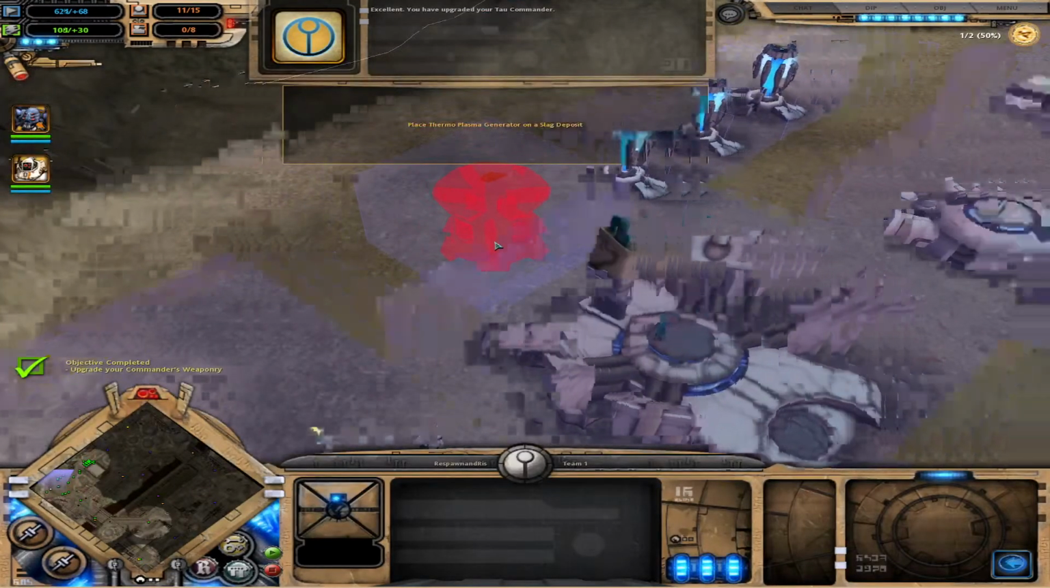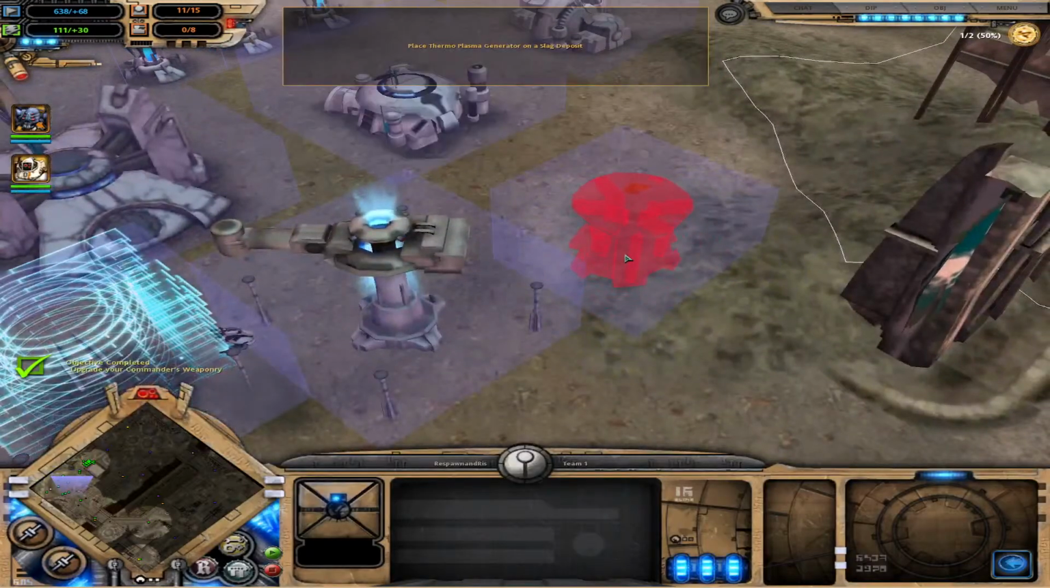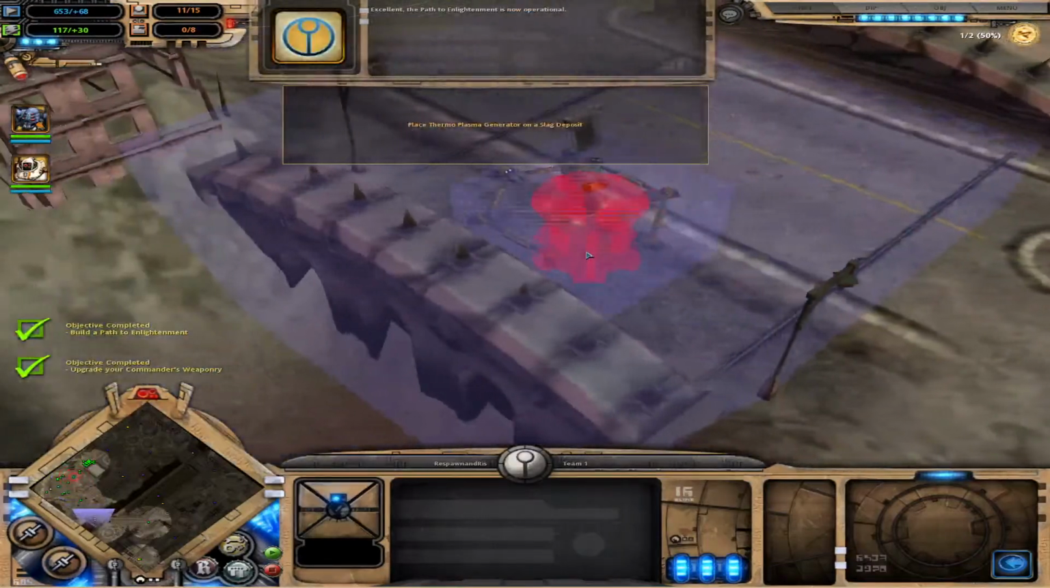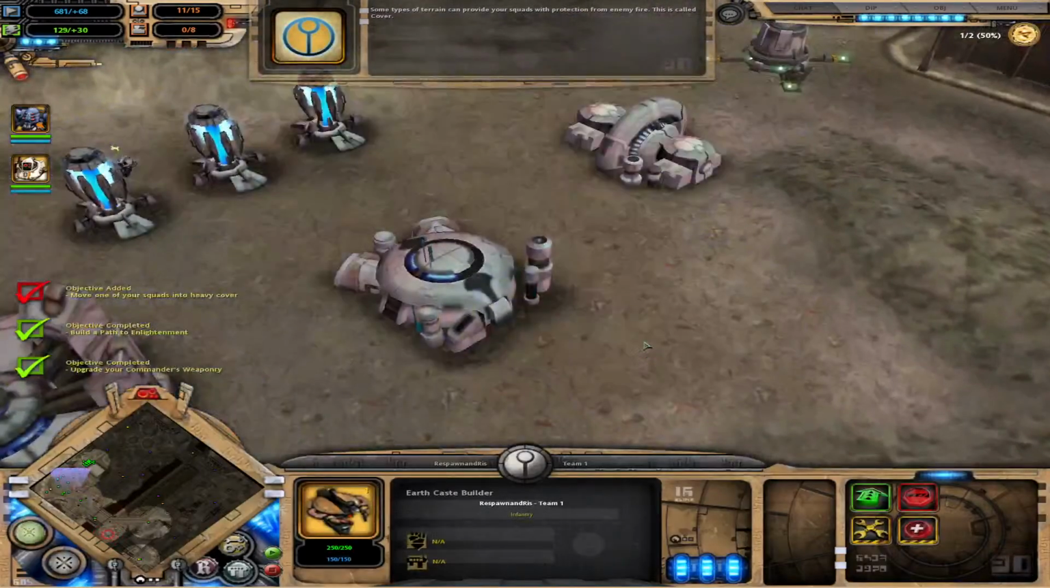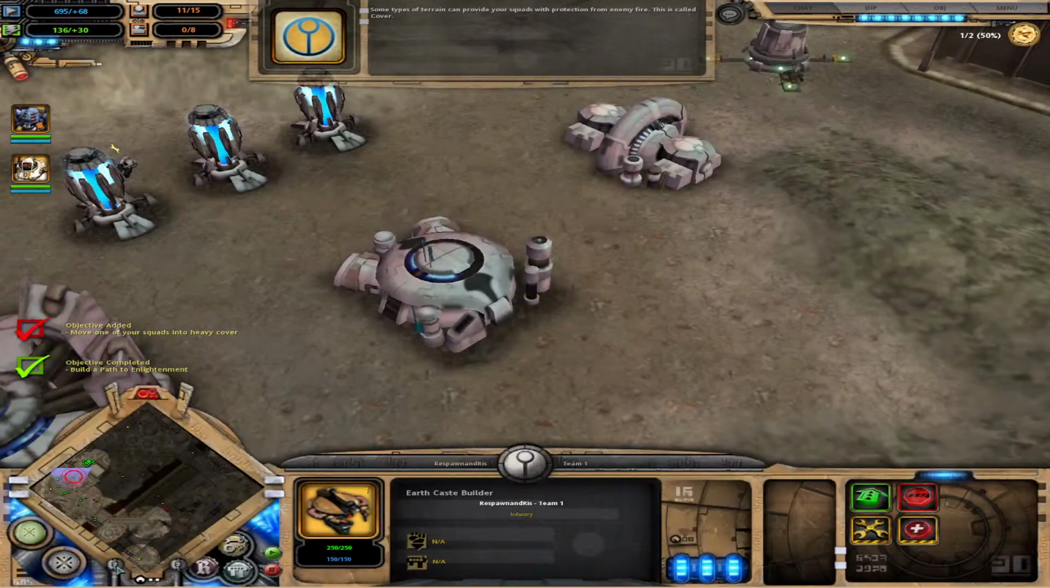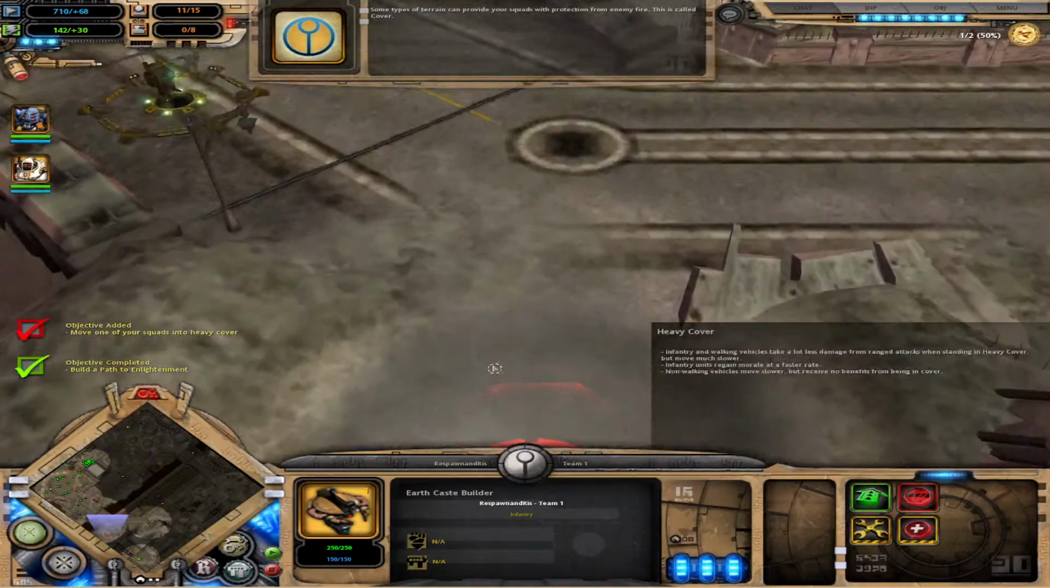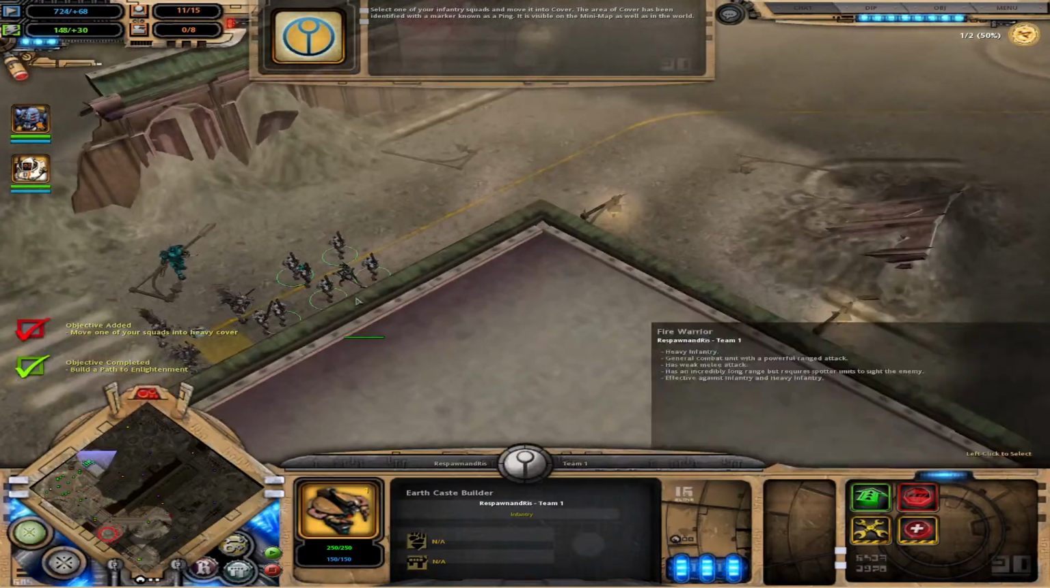Excellent. You have upgraded your Tau Commander. Excellent. The path to enlightenment is now operational. Some types of terrain can provide your squads with protection from enemy fire. This is called cover. Select one of your infantry squads and move it into cover.